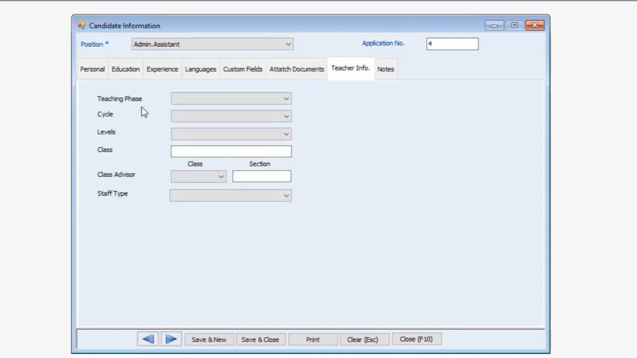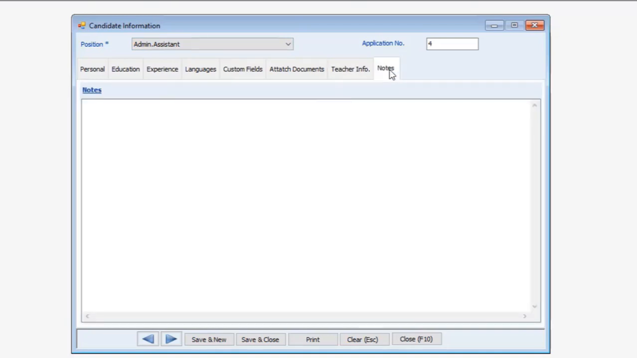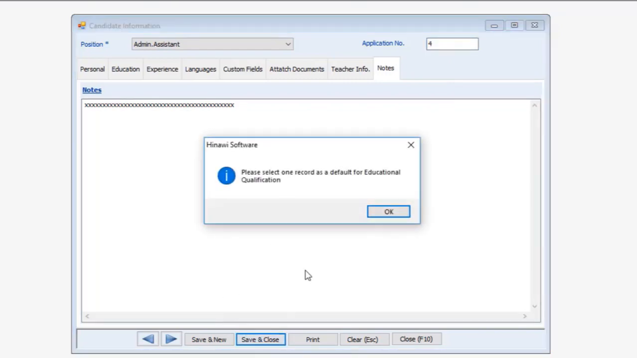Teacher information is filled in case the position was related to like the teaching position. So in this case, this will be available for filling and editing and feasible, like it will make sense to fill the teacher information. And here, if we have any notes, we can add them from here, and this is the application number. So it's pretty simple. That's how we can create a new candidate.